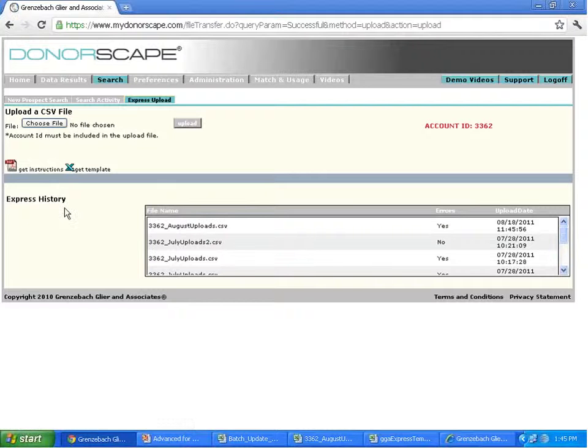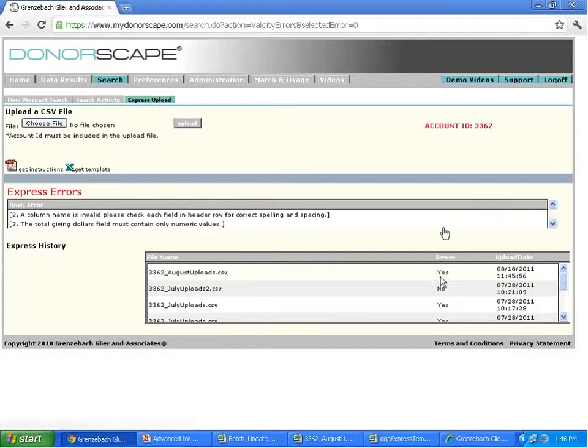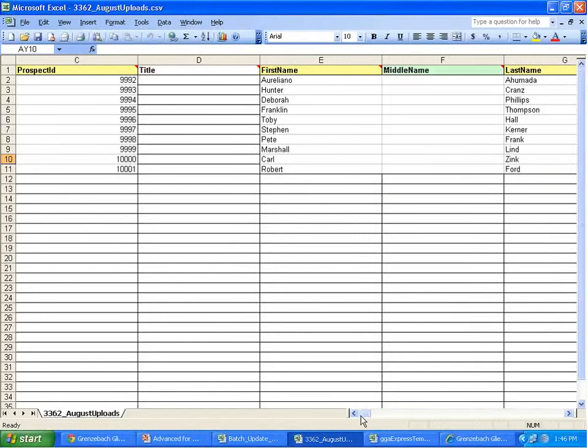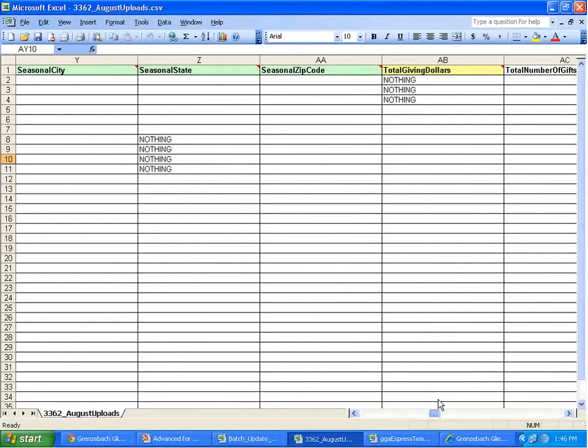Now, down here you'll see your Express upload history, and we see that the file we just uploaded has errors, and we can see what errors it actually has by clicking on the yes. And it says a column name is invalid, so that means that maybe one of our headers is misspelled. This usually won't happen if you're using the template. It also says that total giving dollar field must contain only numeric values. And so we go back to our file and we look through it, and over in total giving dollars, we see that we spelled out nothing.